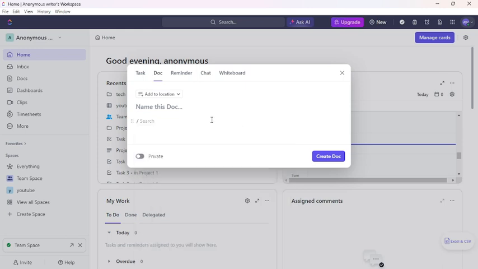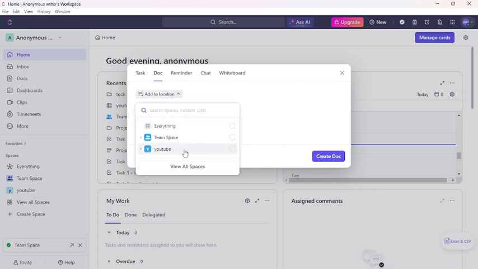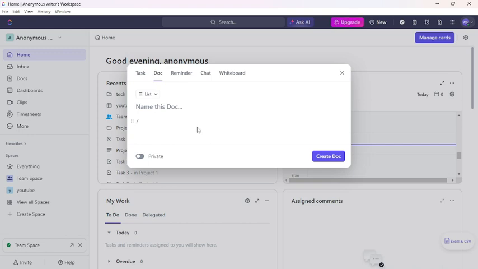Once you are ready with your document, click on create document. Then you can also choose the location of your document. This is how you can use the ClickUp Doc feature. This much for today's video.